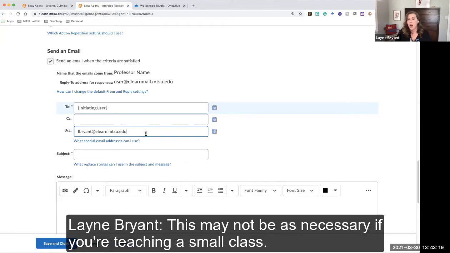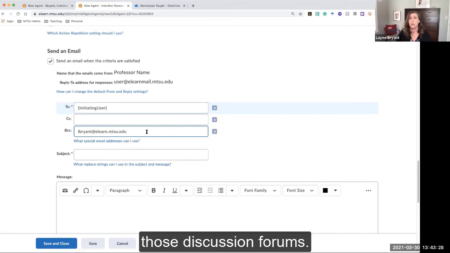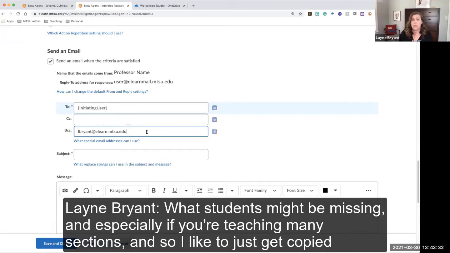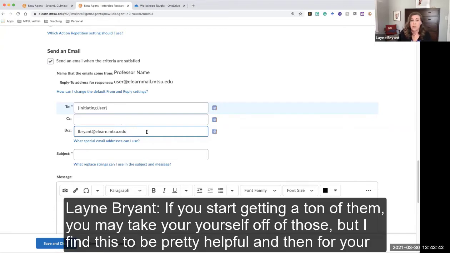This may not be as necessary if you're teaching a small class. But if you're teaching a class with a lot of students, it can be pretty difficult to tell, unless you are really closely monitoring those discussion forums, what students might be missing, and especially if you're teaching many sections. So I like to just get copied, because if there's just one student, then that's not too bad. If you start getting a ton of them, you may take yourself off of those, but I find this to be pretty helpful.